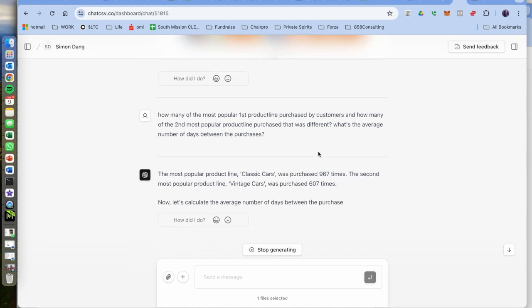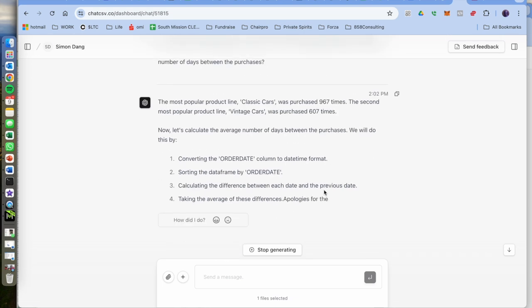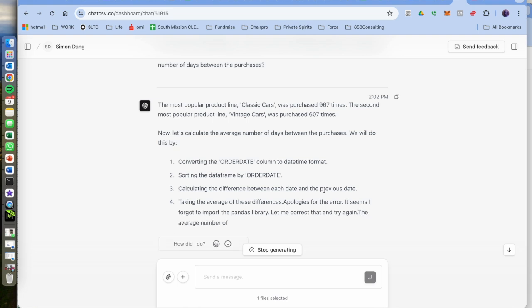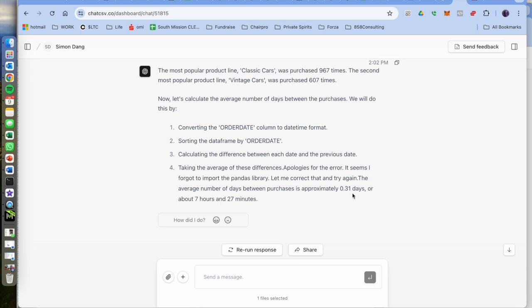Boom, this one says classic cars, 967, 607 times for vintage cars. And then in terms of the time, okay, it kind of ran into an error, but it's going to keep trying. And boom, it says 7 hours, 0.31 days, or 7 hours, 27 minutes. And I got the exact answer.